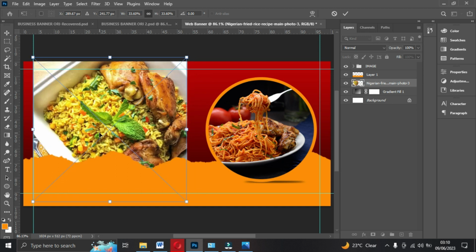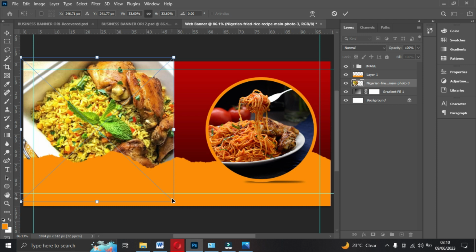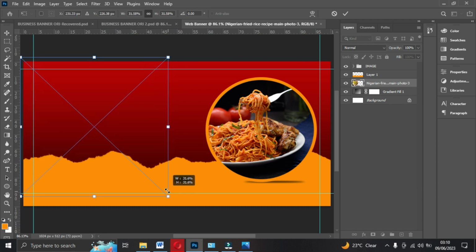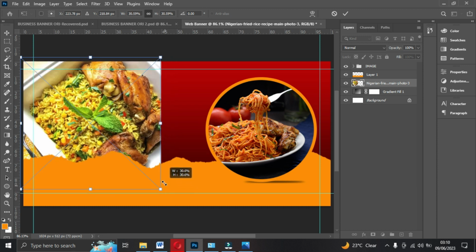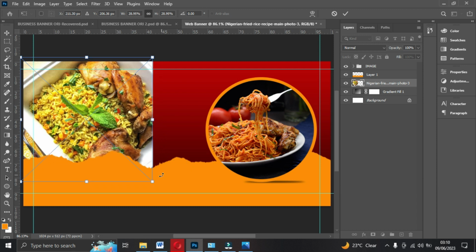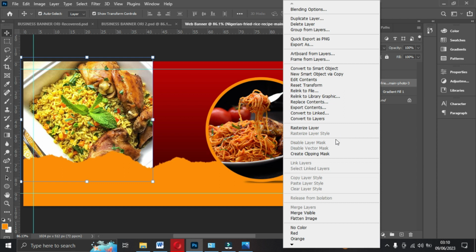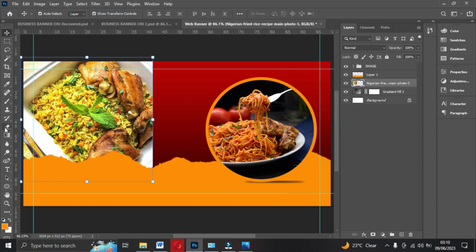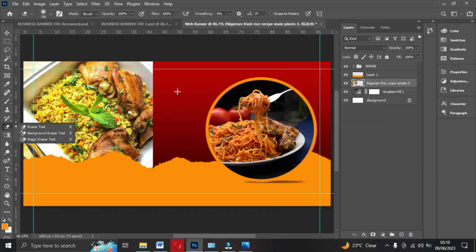Okay, so all right, I think it is. Then let me resize it a little bit. Good. Double click, then rasterize. Then we're going to brush the edge. Yes, something like this.